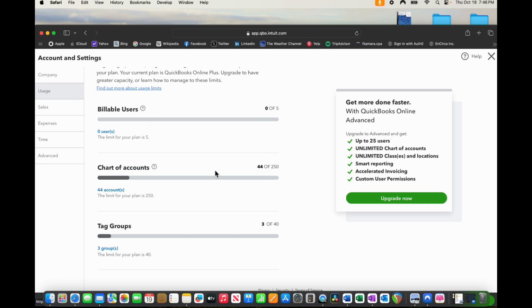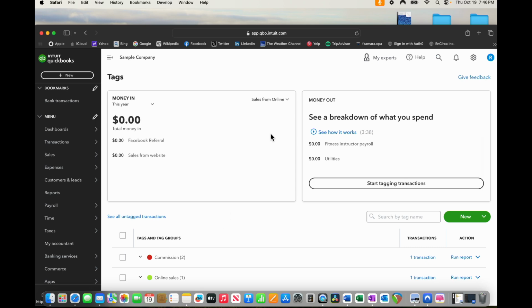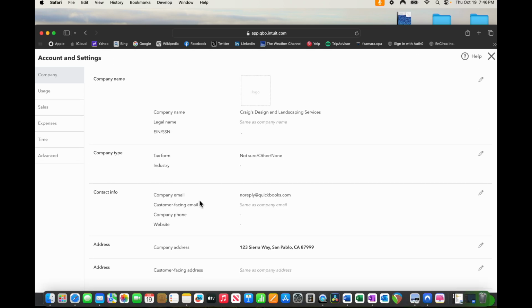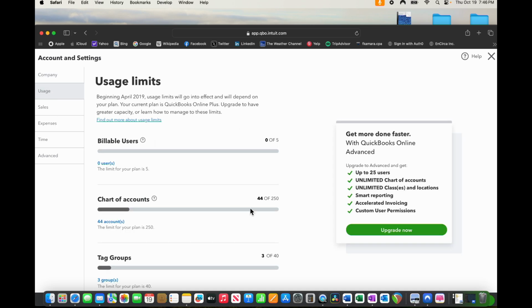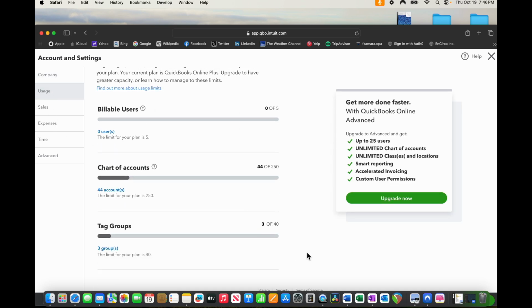So currently you can see billable users 0 of 5, then you have chart of accounts 44 of 250. They have used 0 of users because this is QuickBooks Plus, which has 5 users maximum. Then you can use up to 250 accounts. For tag groups, you can get up to 40 tag groups. However, if it was the Advanced subscription, you can get unlimited tag groups. However, you can get up to 300 tags.